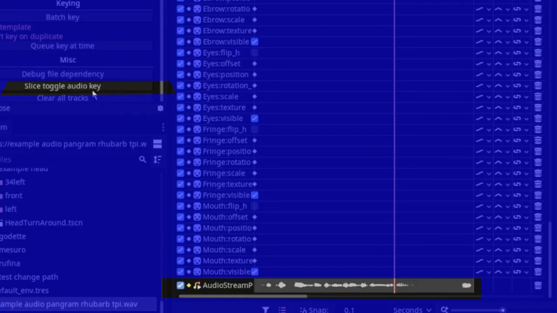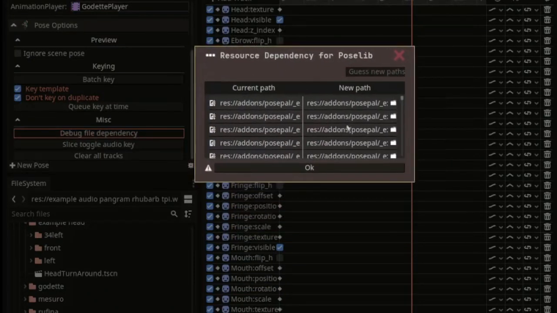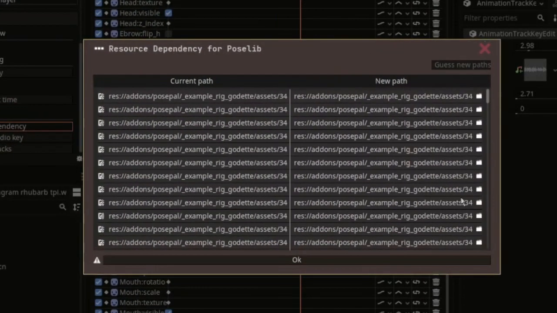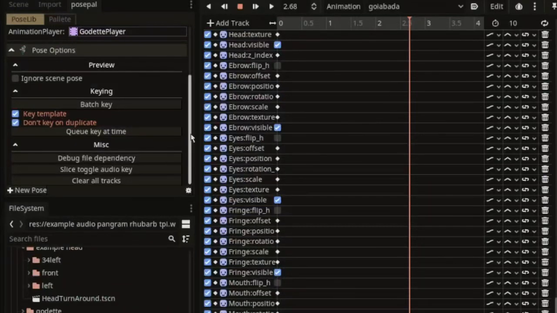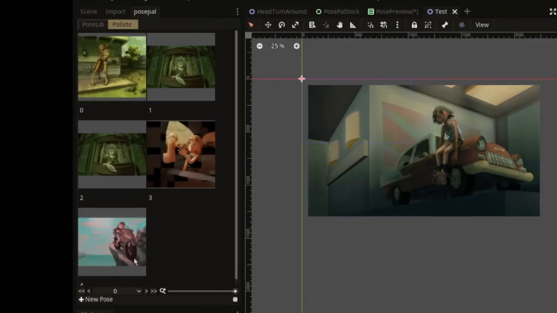Slice audio key. Duplicates an audio key and cuts both in half. Force open file dependencies pop-up. Opens the dependency manager when the original way doesn't open by normal means. And finally, clear all tracks, which of course does... I forgot.